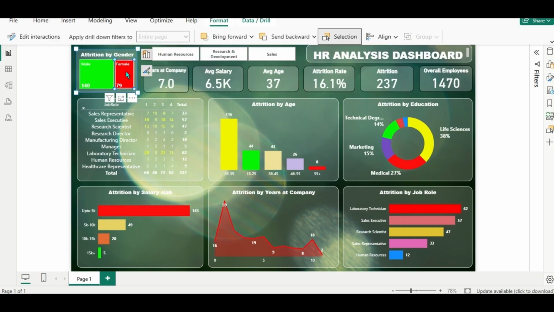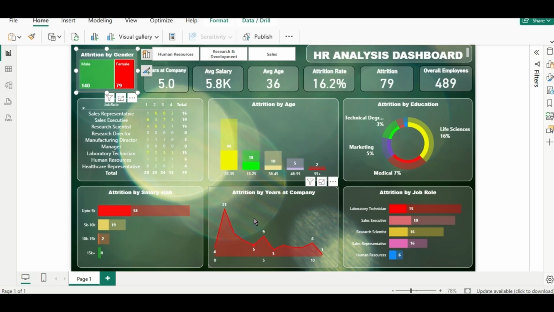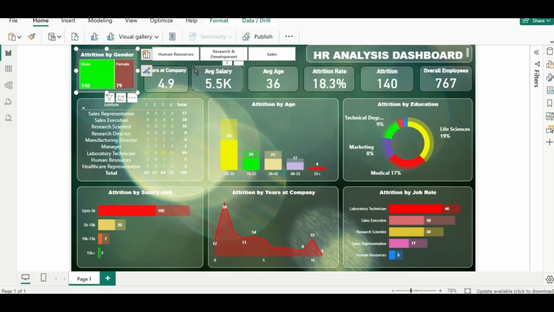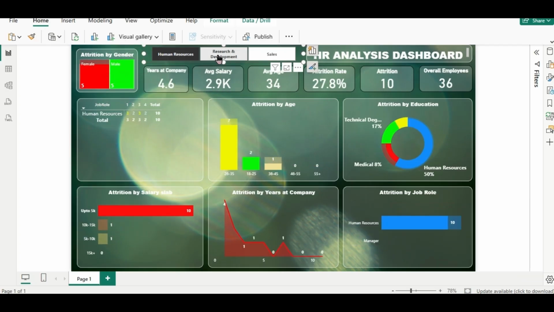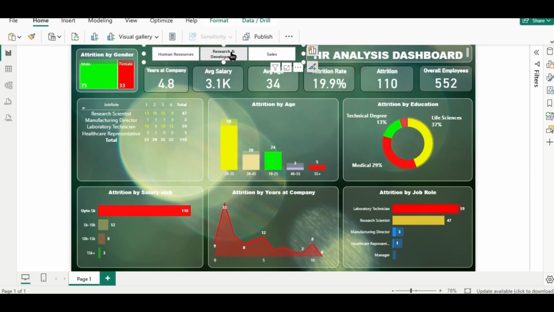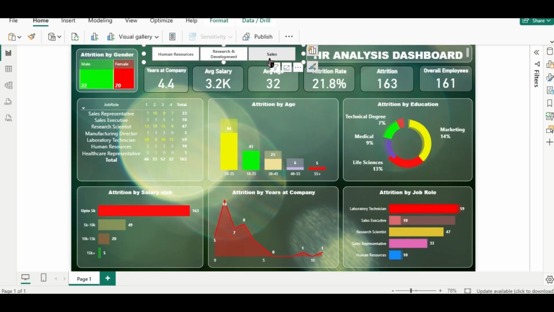In this dashboard, I also added some charts. I added a pie chart which shows you attrition by education. I also added a bar chart which shows you attrition by age. I added a stacked column chart which shows you attrition by salary slabs. And I added a second stacked column chart which shows you attrition by job roles. I also added an area line chart which shows you attrition by years at company.